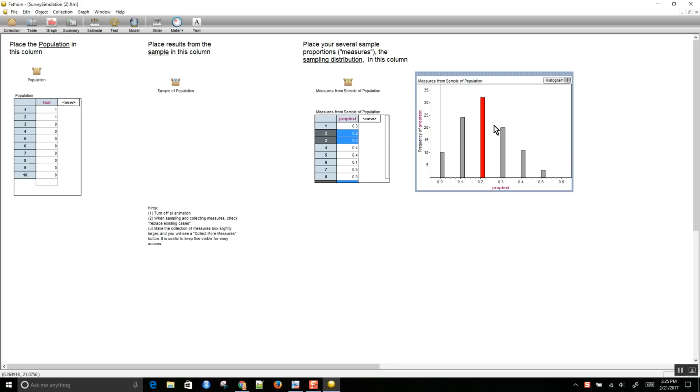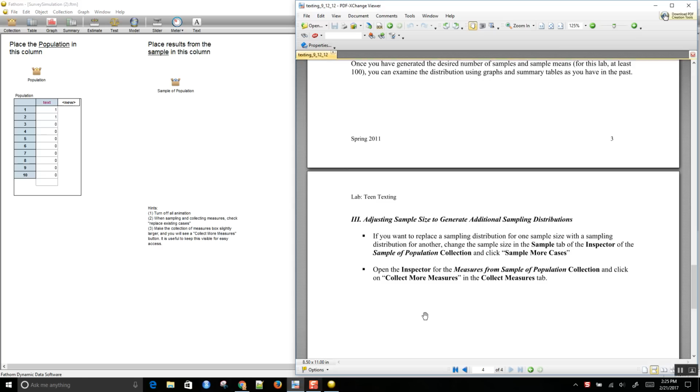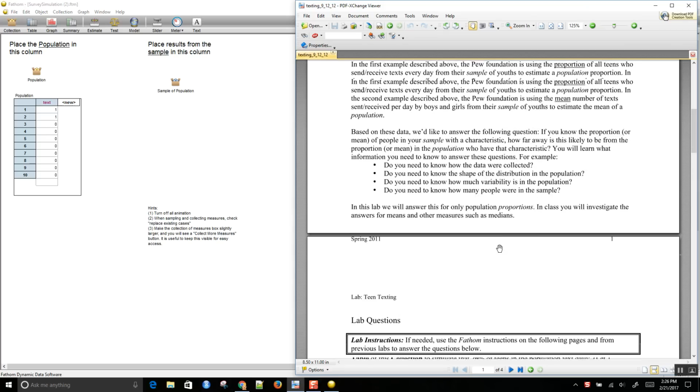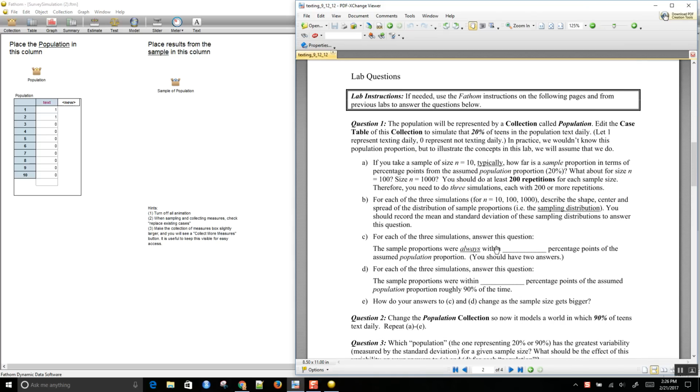32 of my random samples have proportions of texting at 20%, and about 25% of my random samples have people texting around 10%. Okay, and then I think one of these questions asks back here, do simulations of n equals 10, n equals 100, n equals 1,000.